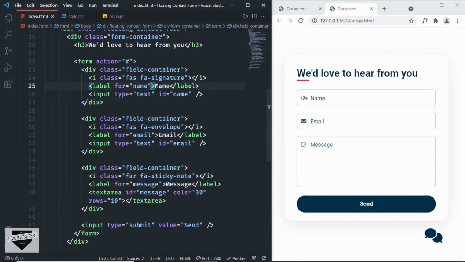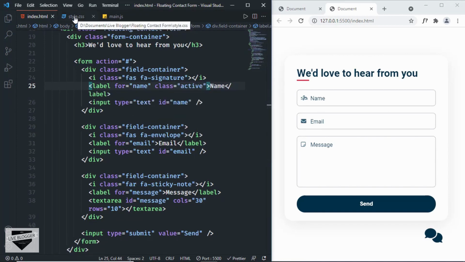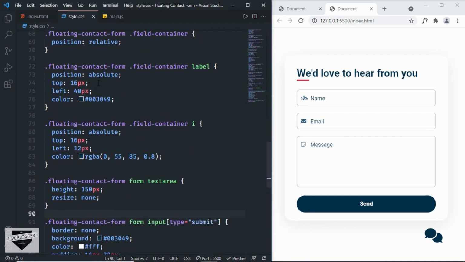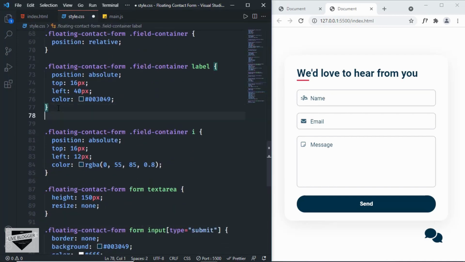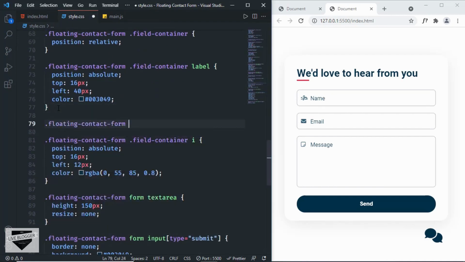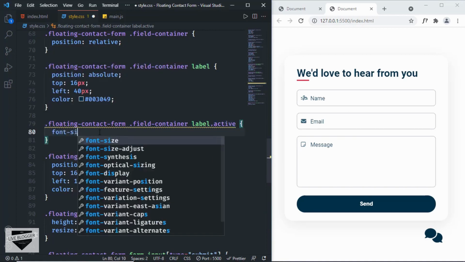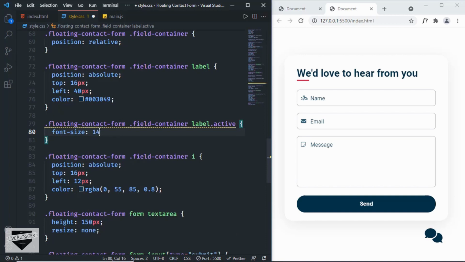So I'll just type class equals active, and let's go to our style.css file, and if we scroll up we can see these are the styles for the label. So here we will type floating contact form field container label.active, and make sure that you don't have any space between label and active. Alright, first of all let's set the font size of the label to 13 pixels, and now we can see for the first label we have a font size of 13 pixels.